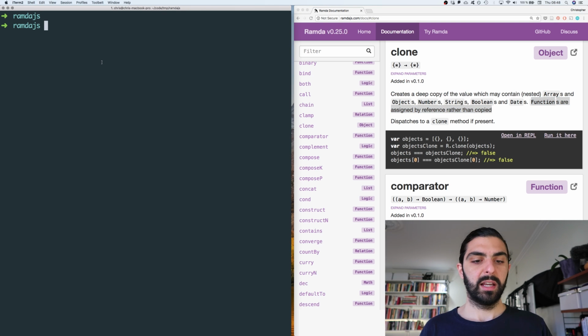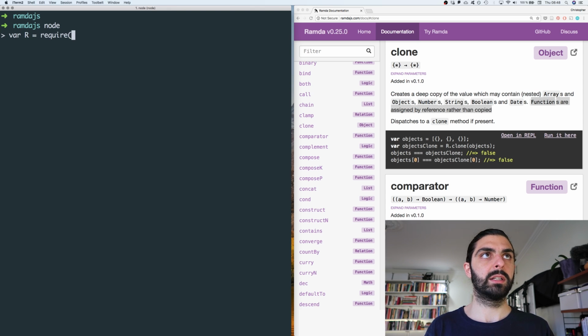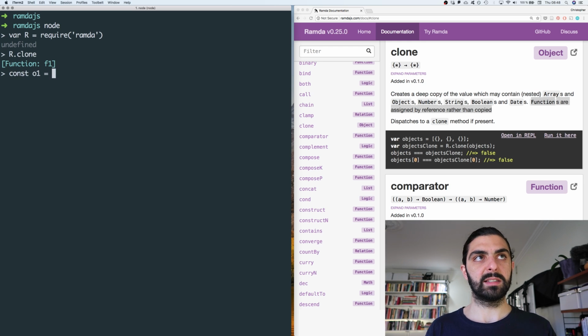Let's start to look at this. So let's just jump into node. And let's say r equals require Ramda, and let's make sure that we have r.clone. Yes, we have that. But if we just look at normal JavaScript, let's say that we have one object, o1, and it contains the key foo pointing to the string bar. Okay, so o1 exists now.